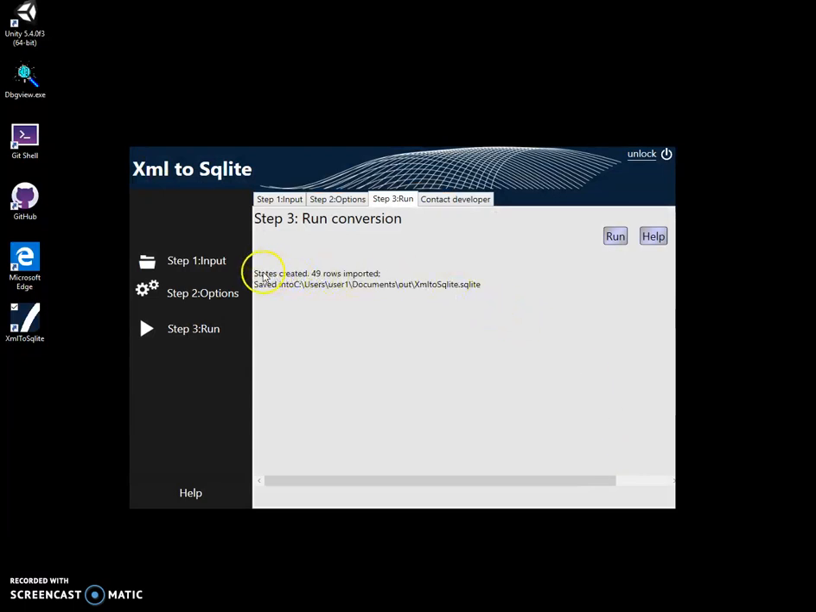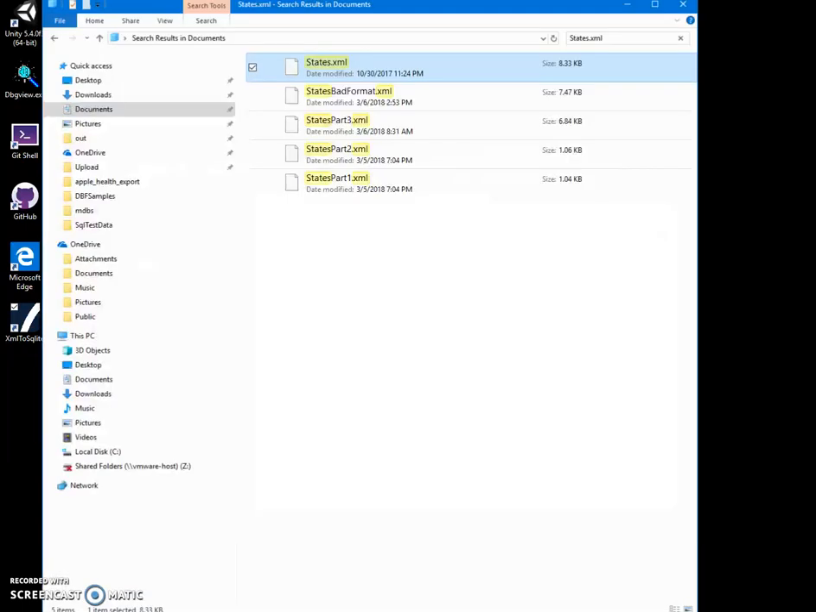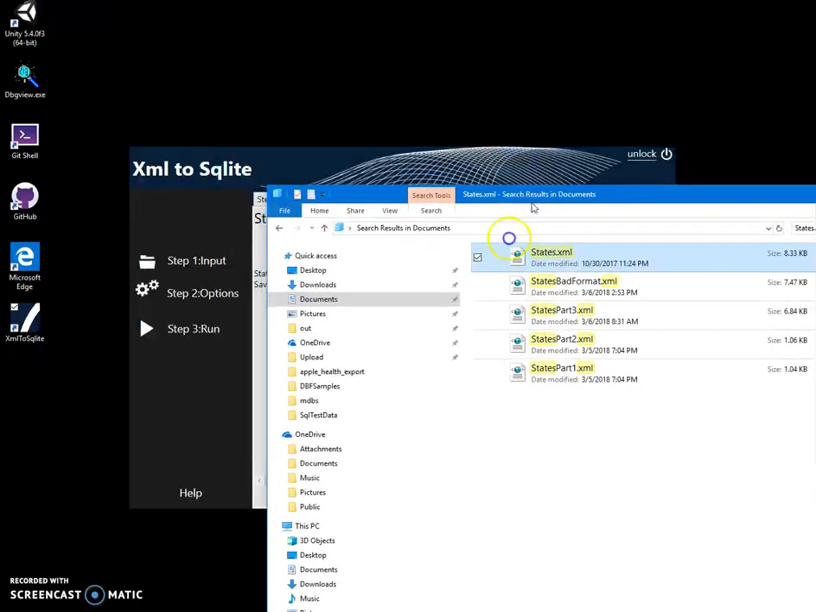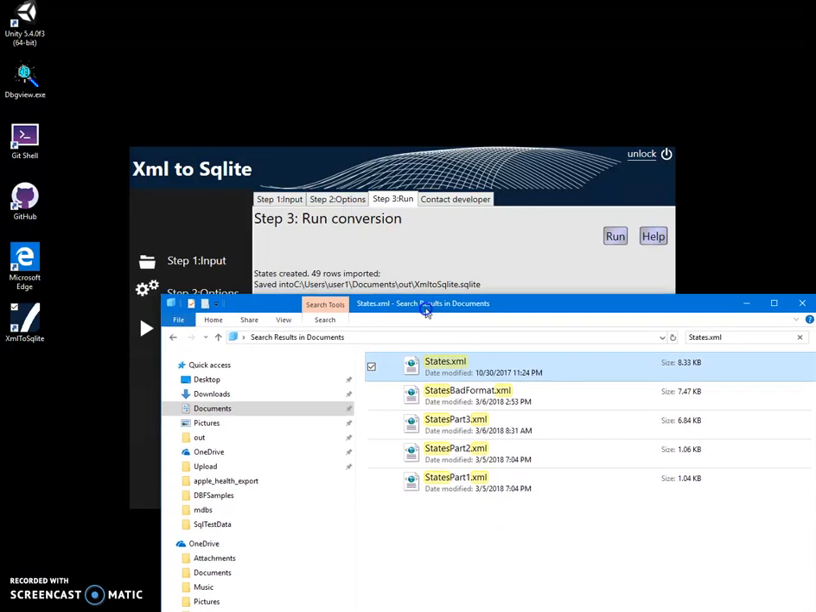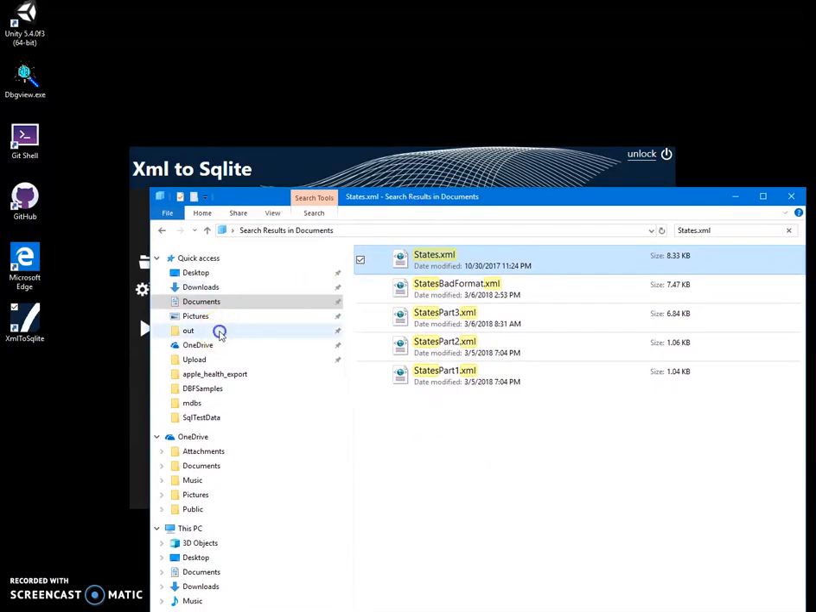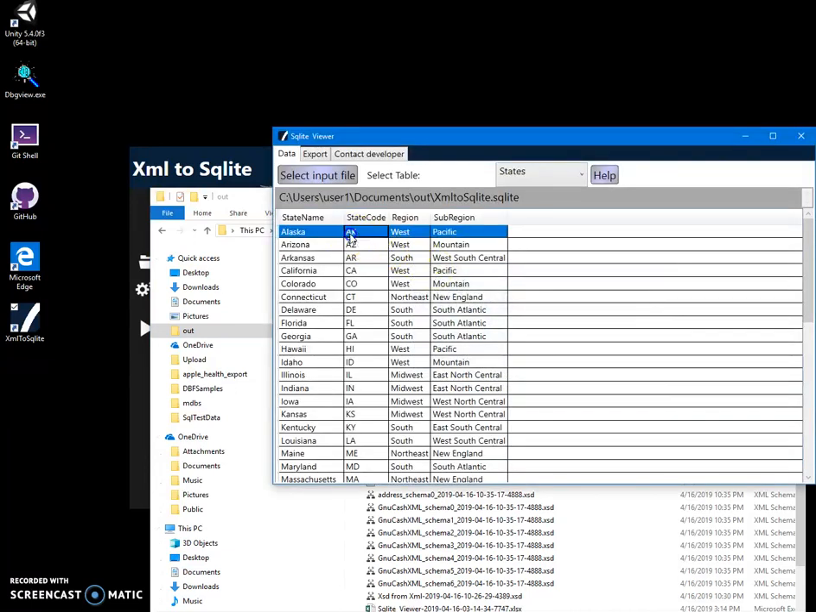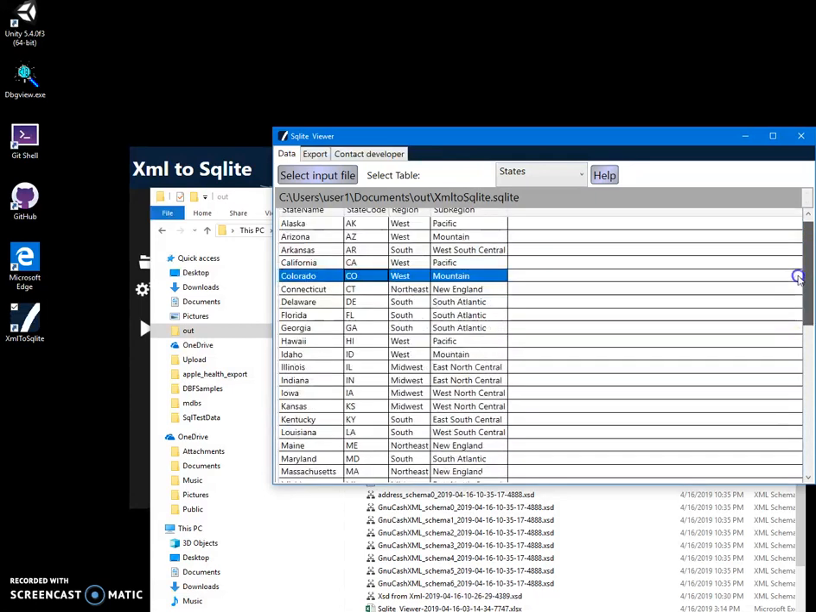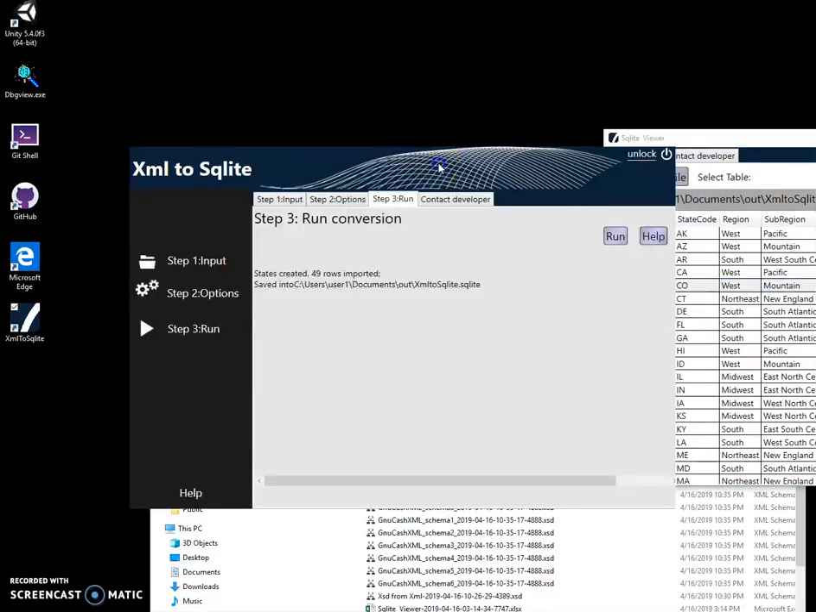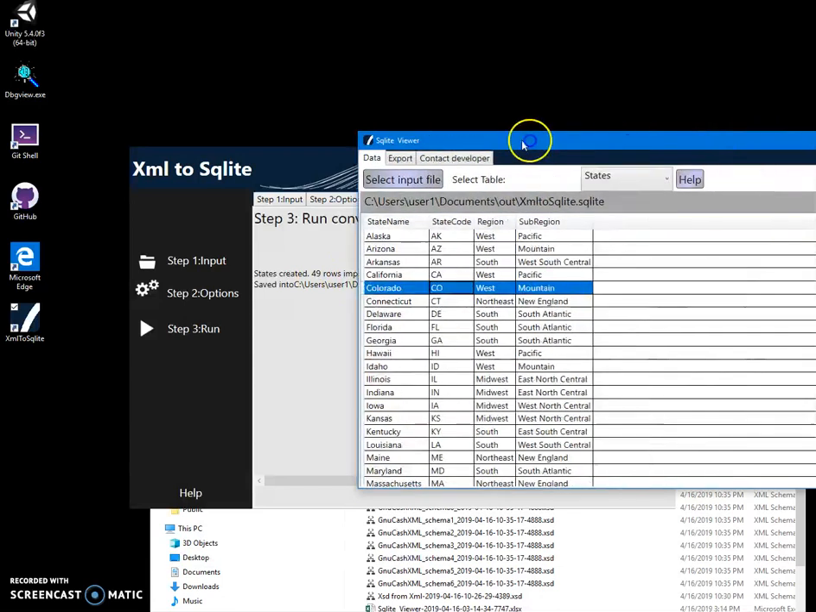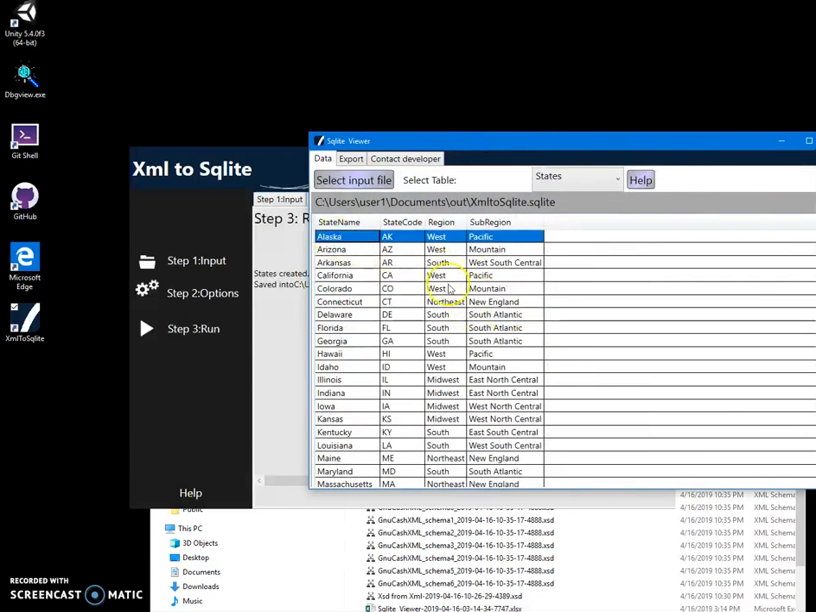And you can see it has 49 rows imported. And it shows this is the Sqlite location. Let's go and see this Sqlite. Yep. It's showing 49 because it's counting from 0. I probably will fix this in the next release because it should be 50. Now we see 50 here from Alaska to.